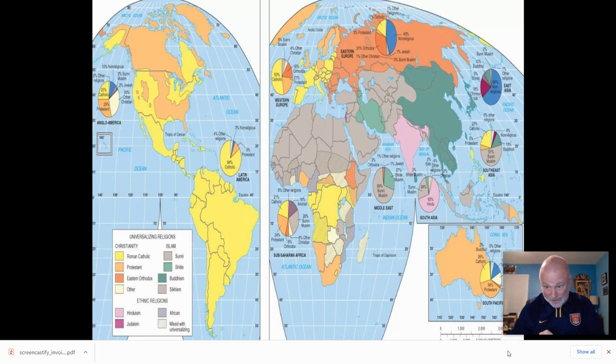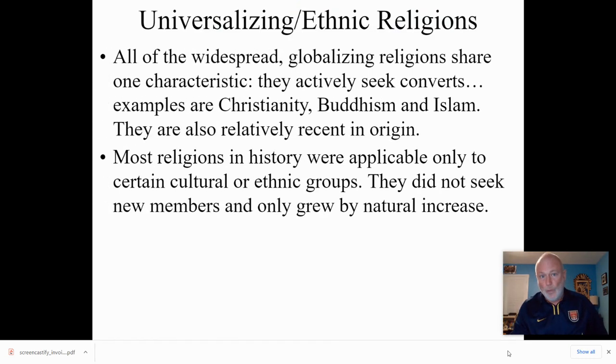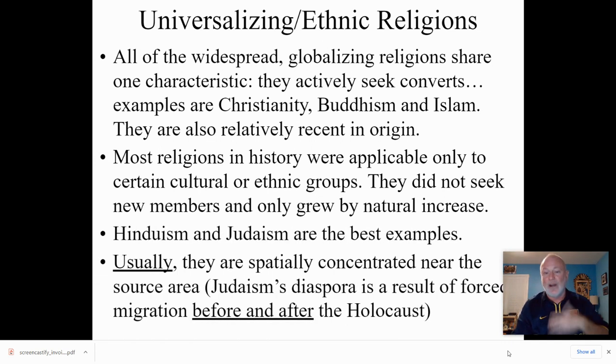So we know that there's two kinds of religions, universalizing and ethnic. We know that the universalizing religions, they're the ones that want to spread. They want you to believe what they believe. They want everybody to follow their faith, right? So they'll come knock on your door and they'll say, hey, can we tell you about our religion? Right? And then there's the ethnic ones, the ones that are like, we don't really care if you believe what we believe. You're kind of born into that religion.